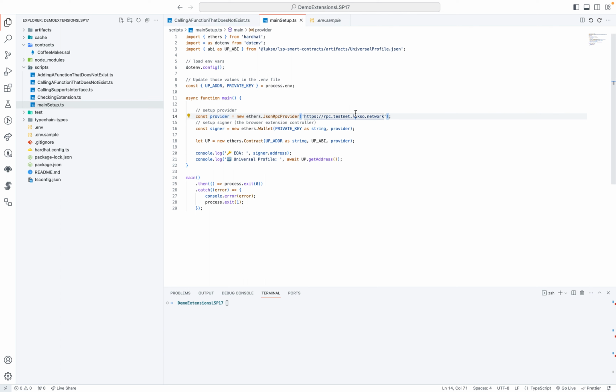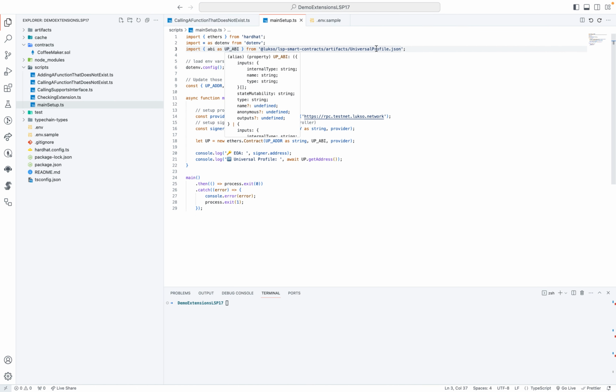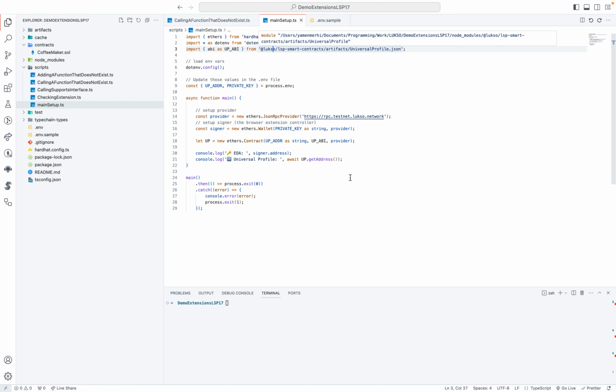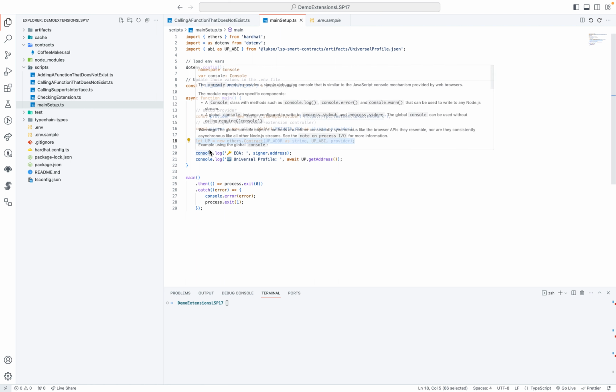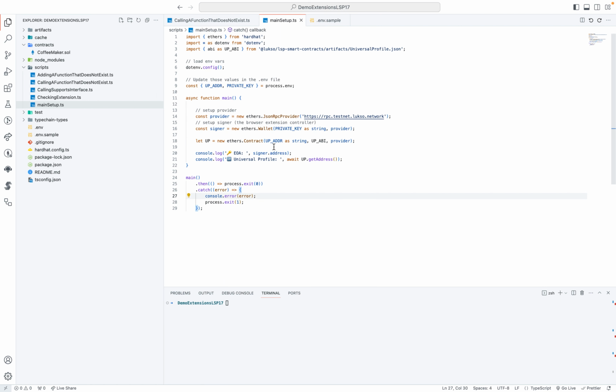So we have this main setup. I'm going to explain it. So we import ethers, we load the environment variables, we import the universal profile API from the LSP smart contracts package, and then we connect our code to the Lukso testnet. We initiate the signer, which is the browser extension controller, and we create an instance of the universal profile using the address that we imported from the environment variable and the universal profile API, so we can interact with the functions of the universal profile, and the provider, which is where the universal profile actually exists, which is on the testnet.